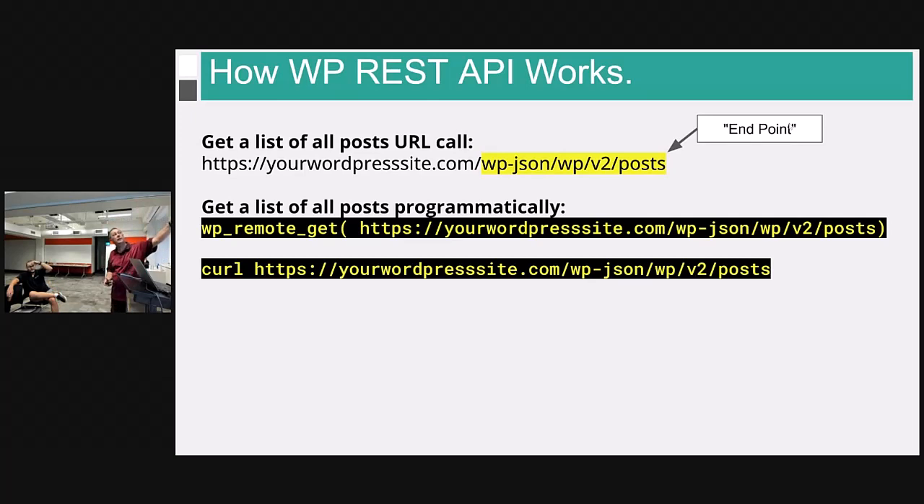But programmatically, so you can use a WP remote get, the same thing, and then you'll suck all the stuff down into a variable that you can then use programmatically. Or you can use something called curl, which is the same thing. So that's programmatically getting information out. And there's lots of different endpoints. There's posts, there's pages, there's categories, there's tags, there's users, there's products, there's orders, and that's just getting the stuff out. You can also put stuff in as well. So a really powerful developer tool to extend WordPress.